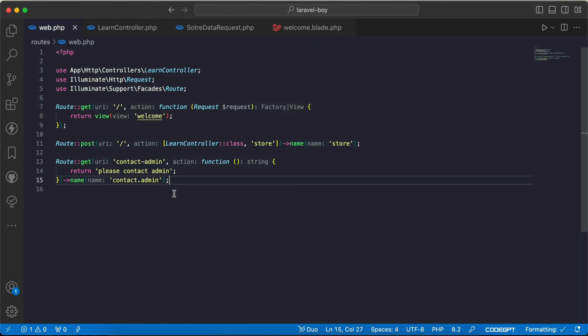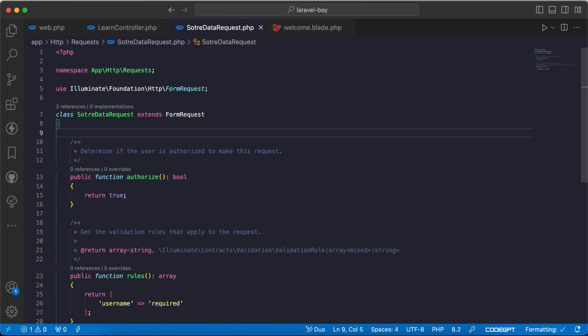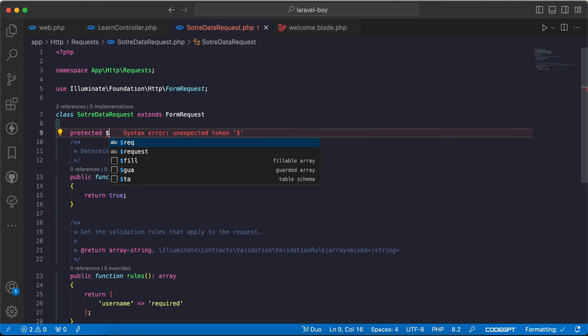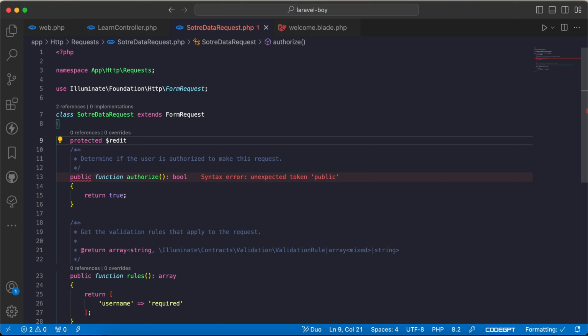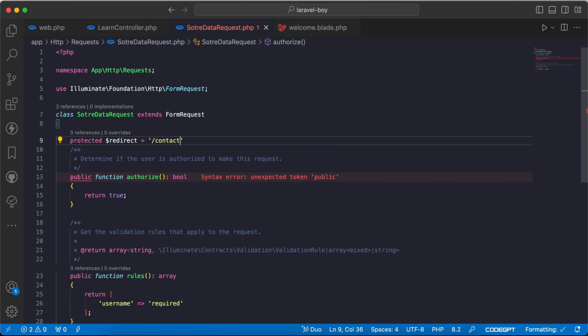contact.admin. And in our form request that we validate data, we can define this variable protected redirect, and we can specify the path /contact admin. And now I will refresh, save, it redirects me to contact admin.